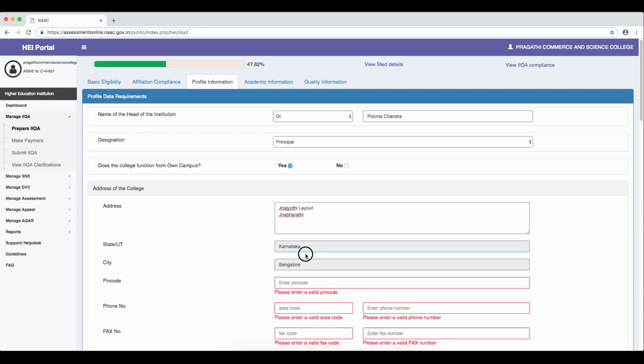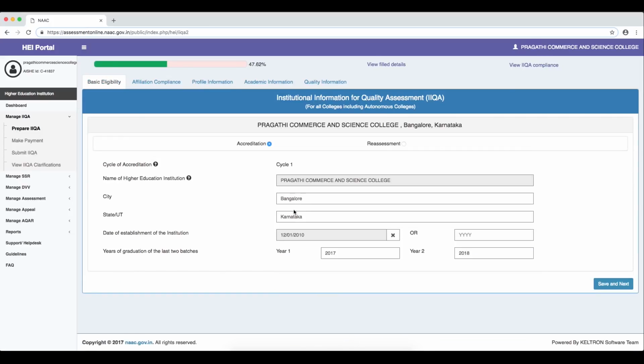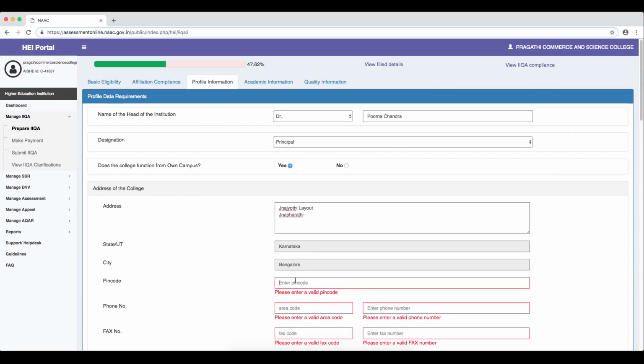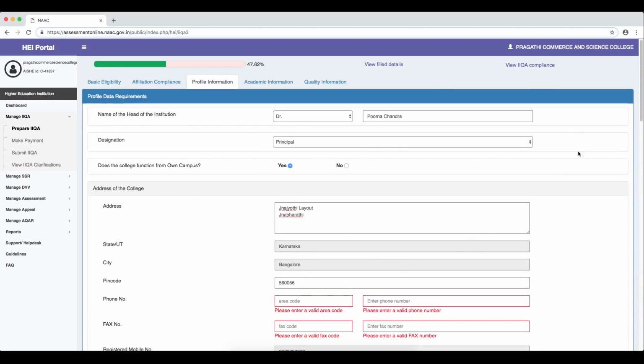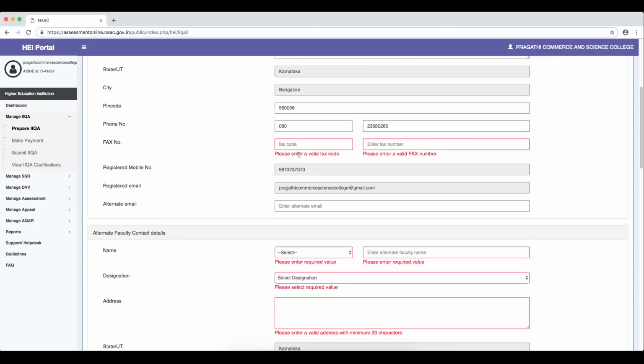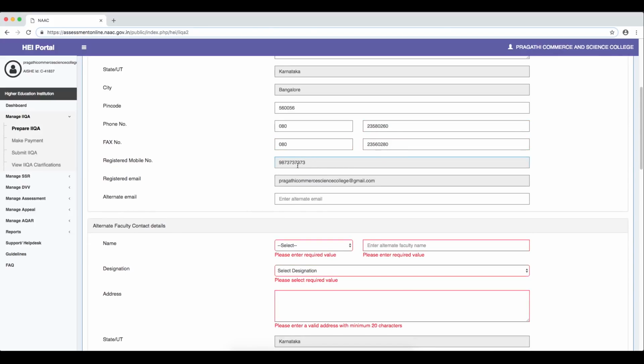The state and the city are taken from the basic eligibility information wherein we have provided the same. The PIN code of the institution, the phone number, the area code, the fax number. The registered mobile number comes from the registration detail, and the email address also comes from the registration detail. Apart from this, if you have any other email address, you can provide it as an alternate email here. Apart from this, an alternate faculty contact detail can also be provided.